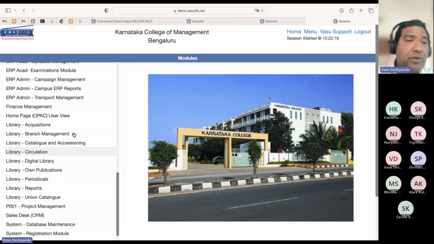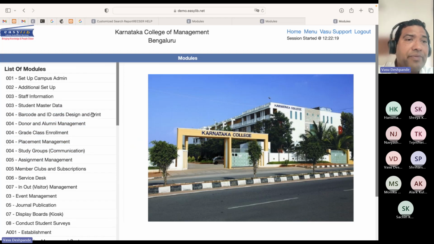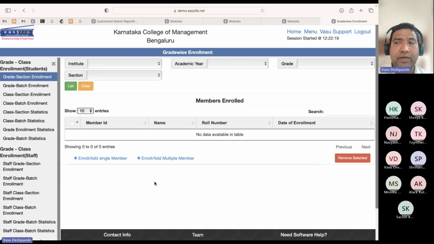You name it. This library portion itself has almost 10 modules. Then there is student master data, placement management, enrollment. And what we have done while developing the application is that we go as deep as is required to give you a good application. For example, in a college environment you have grade and section, as in a school environment. But when you go to a medical college, you have a batch also, because the practicals are conducted as per the batch. Of course, you can enroll as per the batch over here.